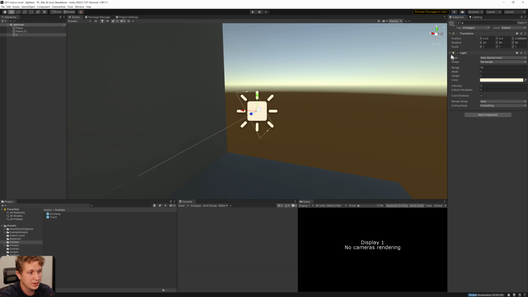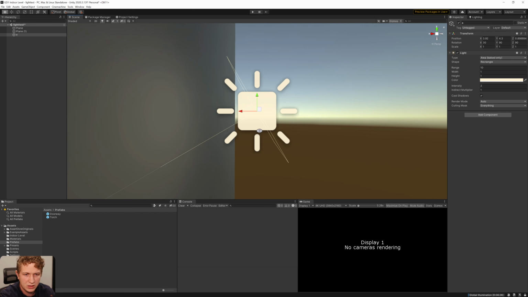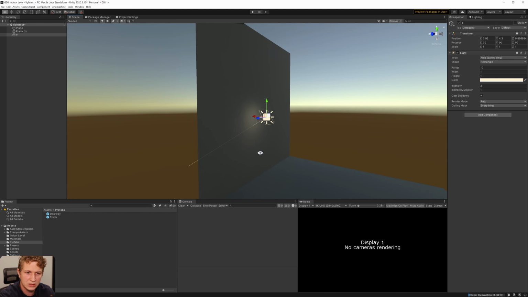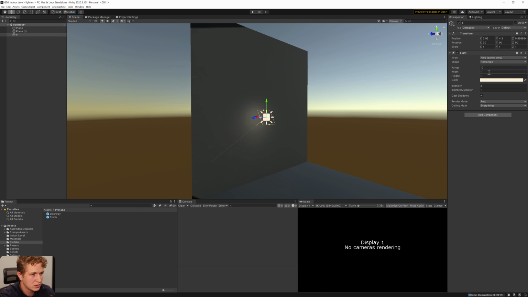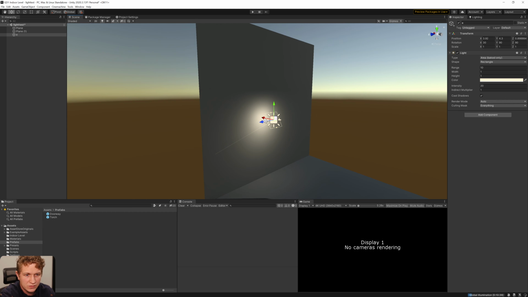This light is not very bright, apparently. Can we get you closer to the wall? Will that make a difference? Okay, so I'm starting to see a little bit of light from this there. Let's go ahead and make the intensity 20. So that's much better. And it's also very soft shadows.